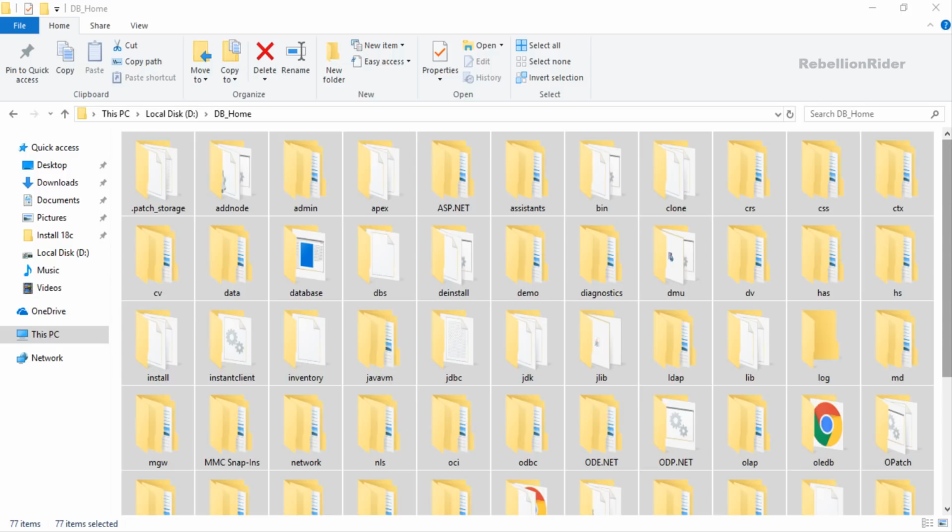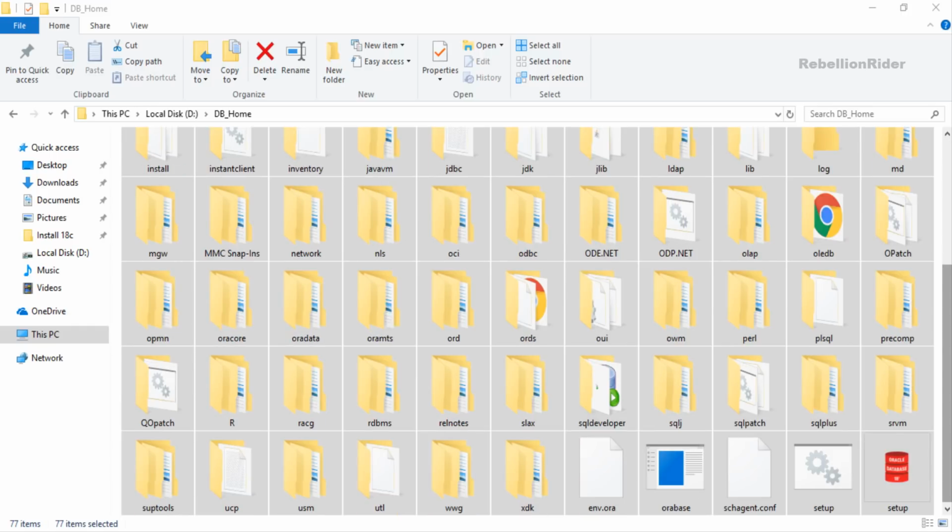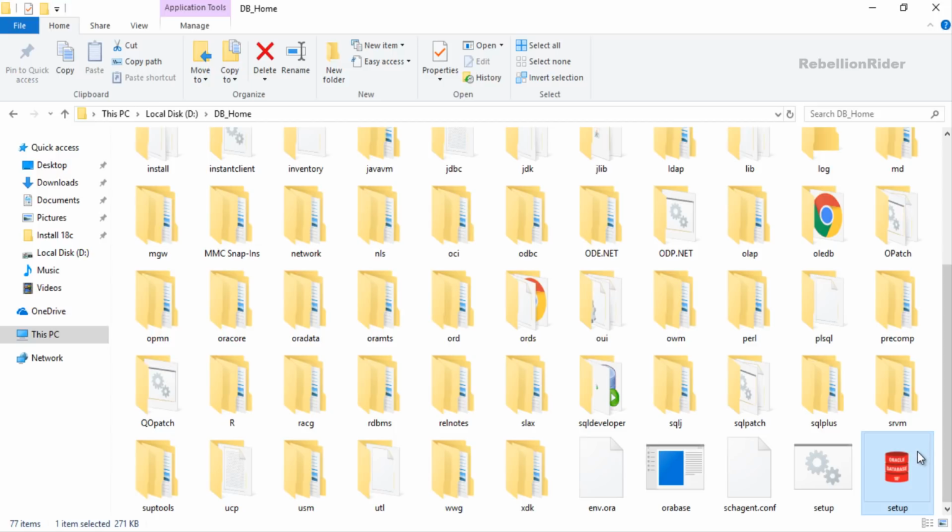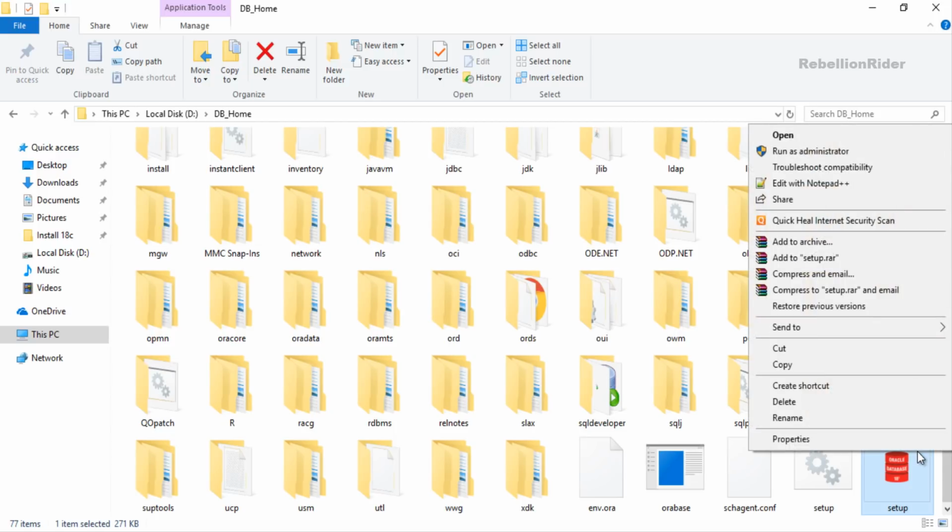Now let's start the installation of Oracle 18c. First, get into your DB home directory. I'm already inside my DB home. Here, locate the setup.exe file. Here it is. Now right click on setup.exe and choose Run as Administrator.